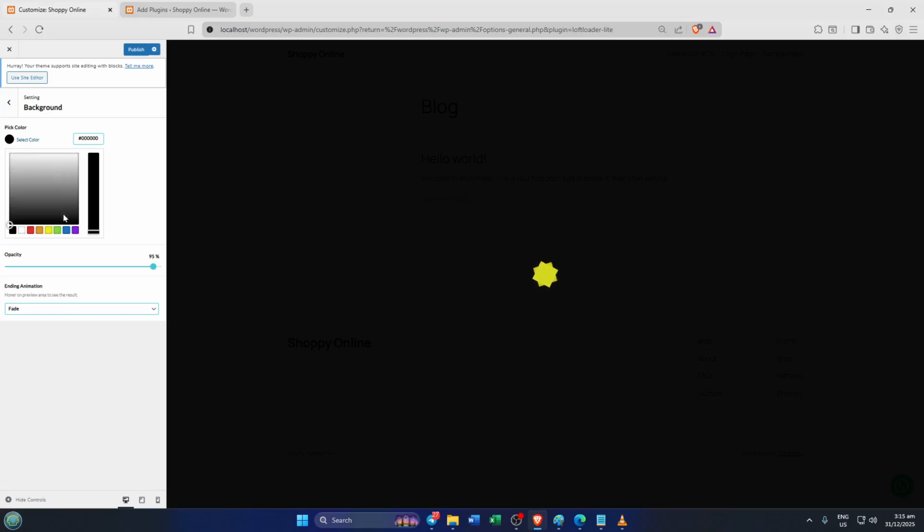Once you're happy with your choices, click the Publish button. And that's it. Seriously, next time someone visits, they'll see your custom loader while the page is getting ready. It's a tiny touch, but trust me, these little improvements really do make a site feel more professional and buttoned up. Now, if you're already using Elementor Pro for your site, you don't even need an extra plugin.